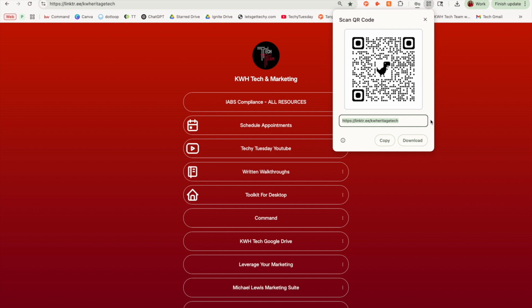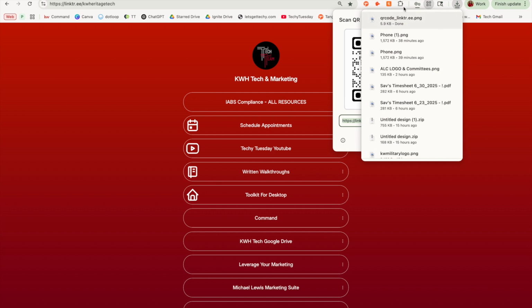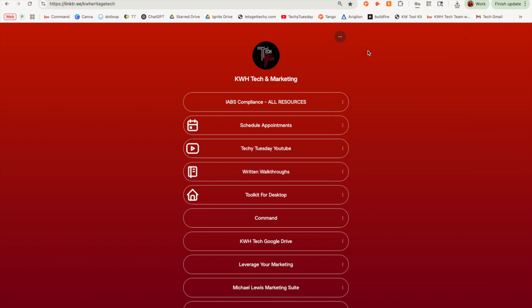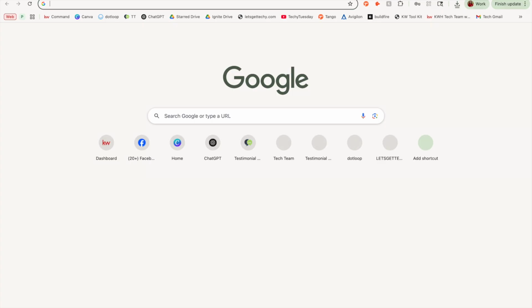Here, the link will auto-generate whatever page you are on. If you want to put a different web link, you absolutely can. Just delete this and paste in your link. When you're ready, just go ahead and press download. And now it'll be right here at the very top. That's a super easy, quick tip for you to save some time when creating QR codes.